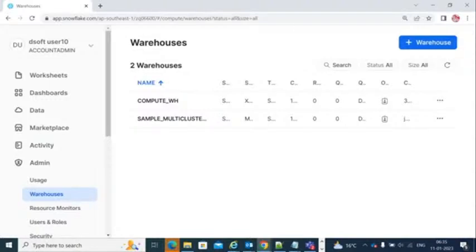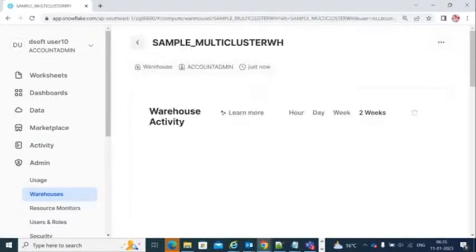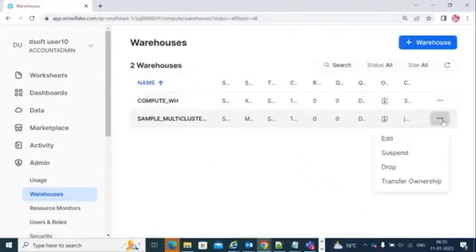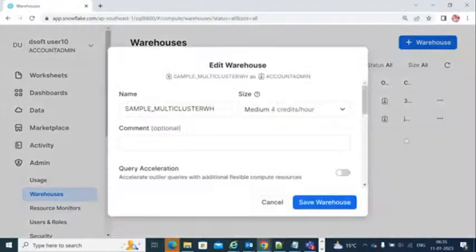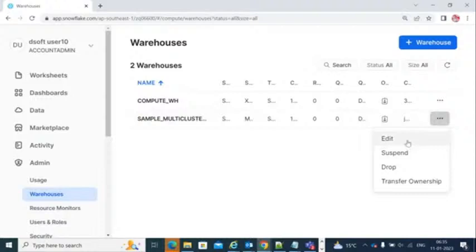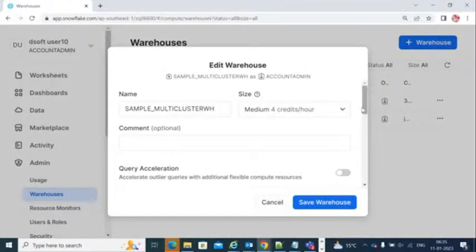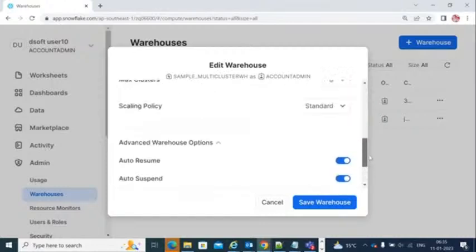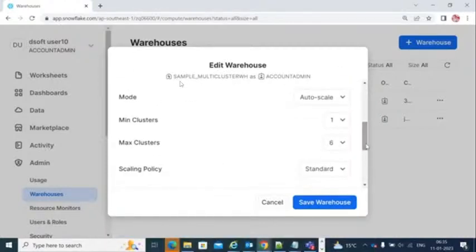See, I have created this multi-cluster warehouse. Edit. You are able to see the sample multi-cluster warehouse, right? Just now I have created the sample multi-cluster warehouse with these many details. What are the details I have given? 1 to 6, 10, and standard. Yes, I have given these options.